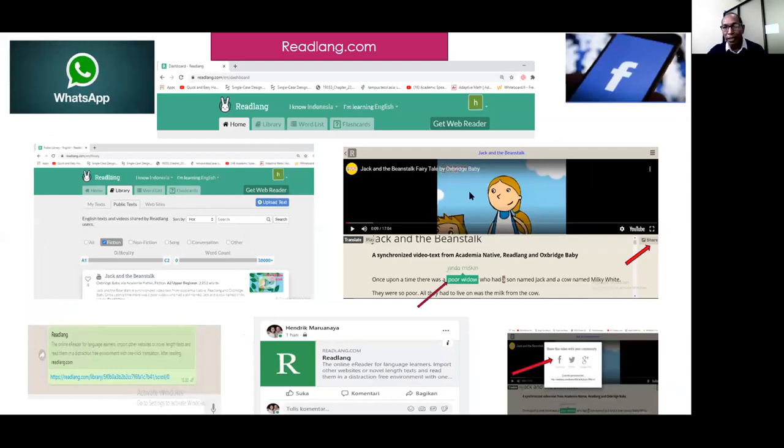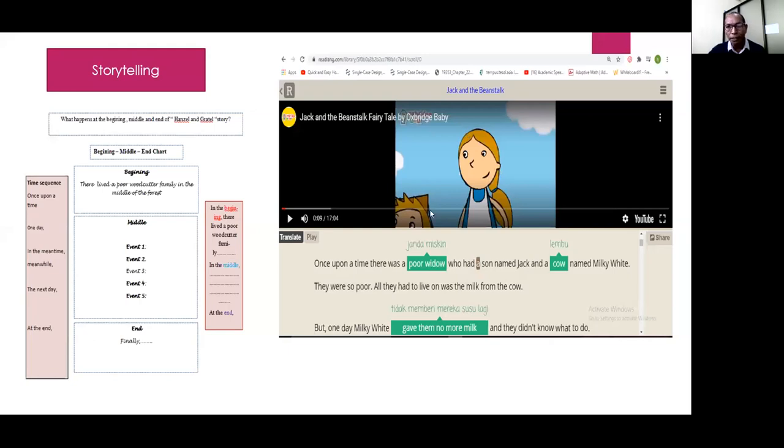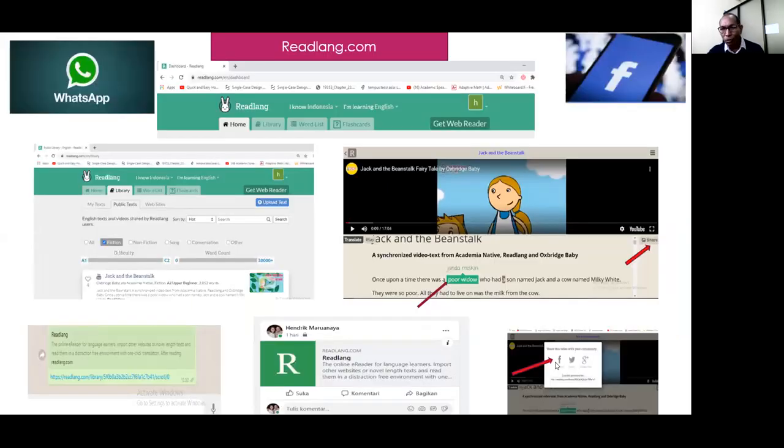A good thing about Readland here is that you can share the link to Facebook. This is how it goes to Facebook, or you can share the link to WhatsApp, if teachers use WhatsApp as the platform for teaching and learning. Students go to the link that you send them through WhatsApp. Or you can also share to Facebook down here. So that is a possibility, that you can share this link or this material with the students.